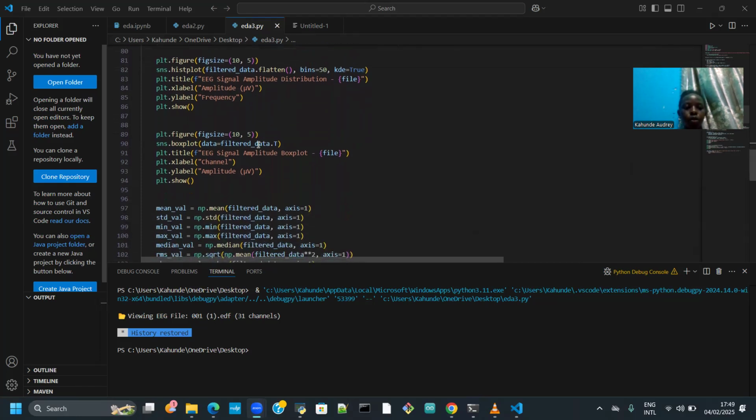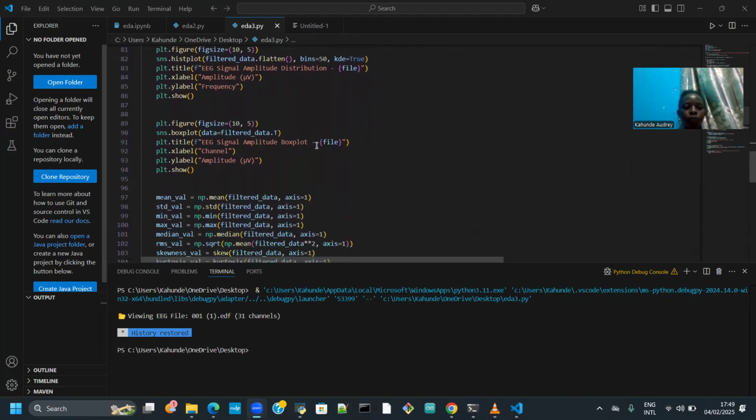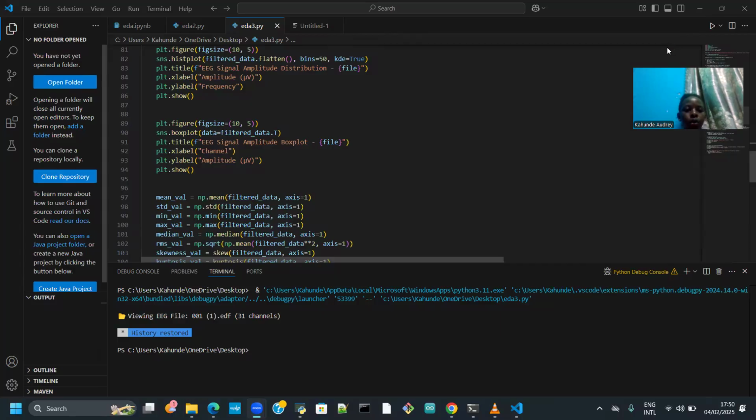Then for the box plot, this one is used to determine outliers. These are very extreme signals, those that are out of range. I would also call it noise. So that's what the box plot does. And here, in the box plot, our box plot helps us to determine the outliers and the skewness.